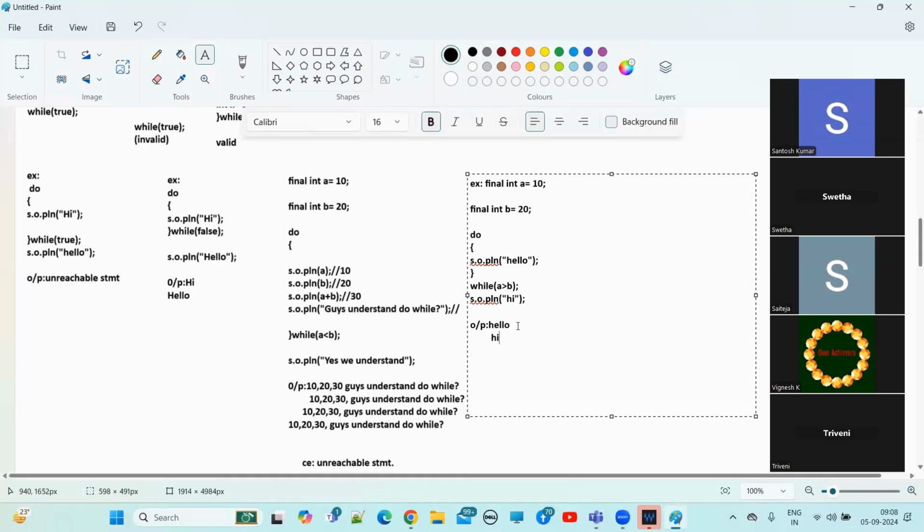In the while loop, first the condition will be verified, then only the body will execute. After verifying the condition, the body of the while loop will execute. Clear? If the condition is true, then only the body will execute. If the condition is false, it means the body will not execute.